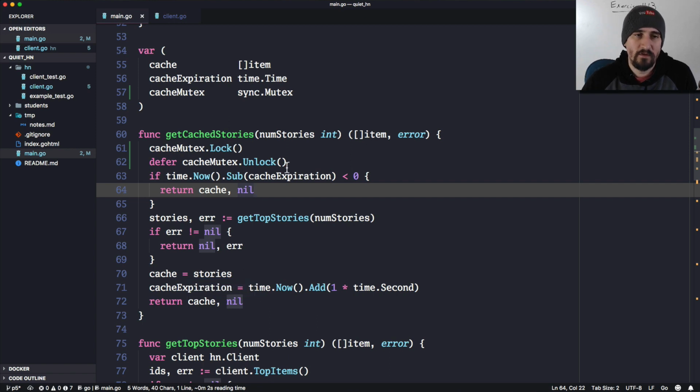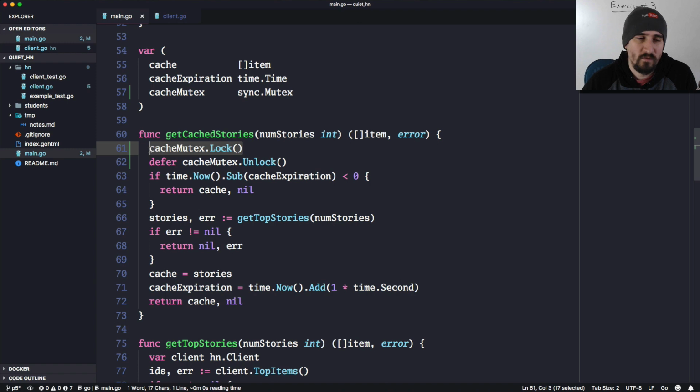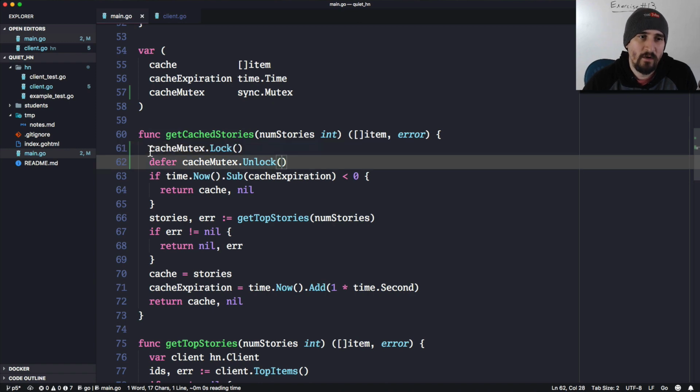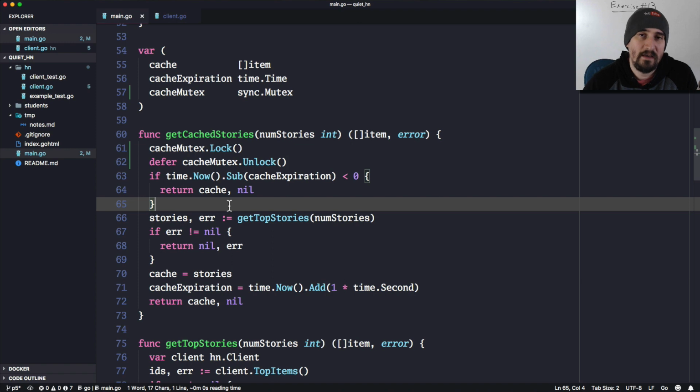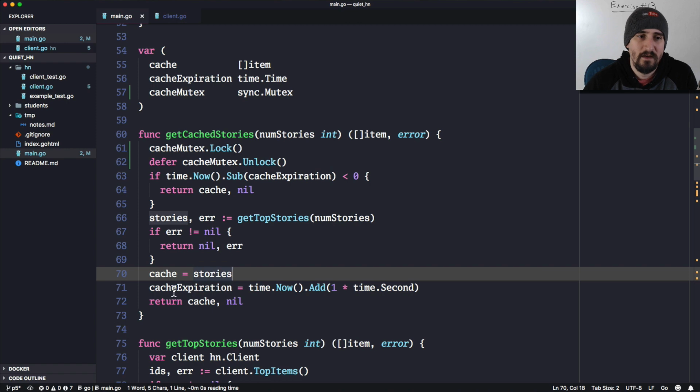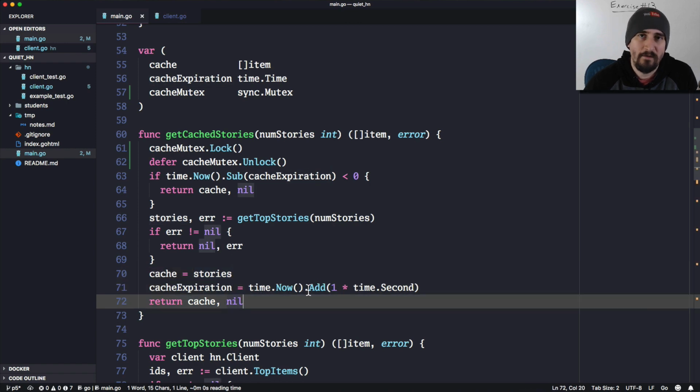Well, then the other routine that was running at the same time ran into this lock. So since the first Go routine actually got the lock, the second one would just sit there and wait. It'd say, all right, I need to wait for this mutex to unlock. Well, as soon as it gets unlocked by this deferred call from the first Go routine, the second one will then start running through all this code, except the cache is now going to be valid, because the first Go routine would have filled up the cache with the valid stories and set the expiration to some time in the future.